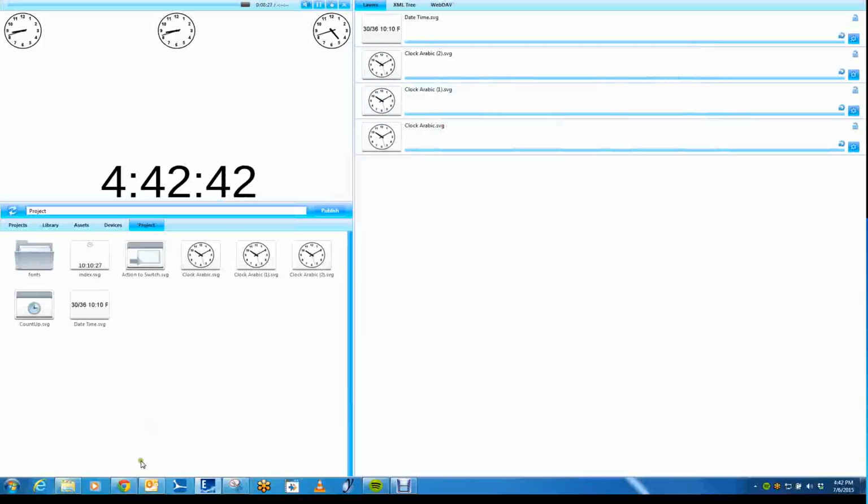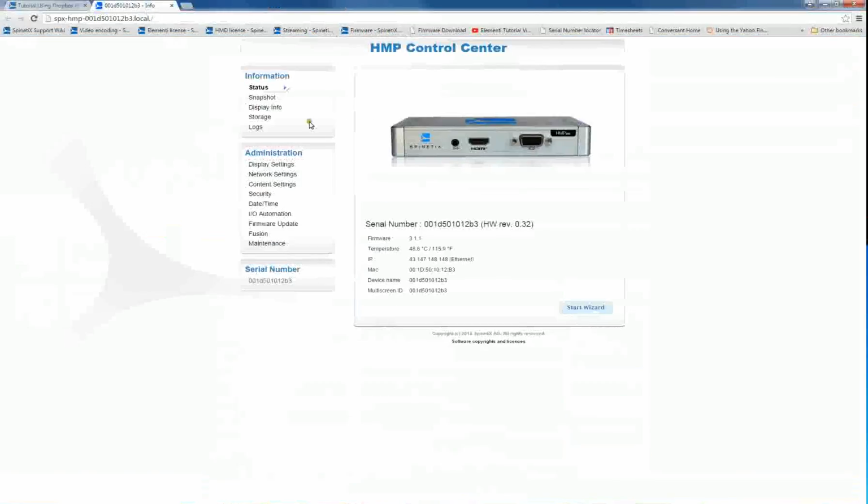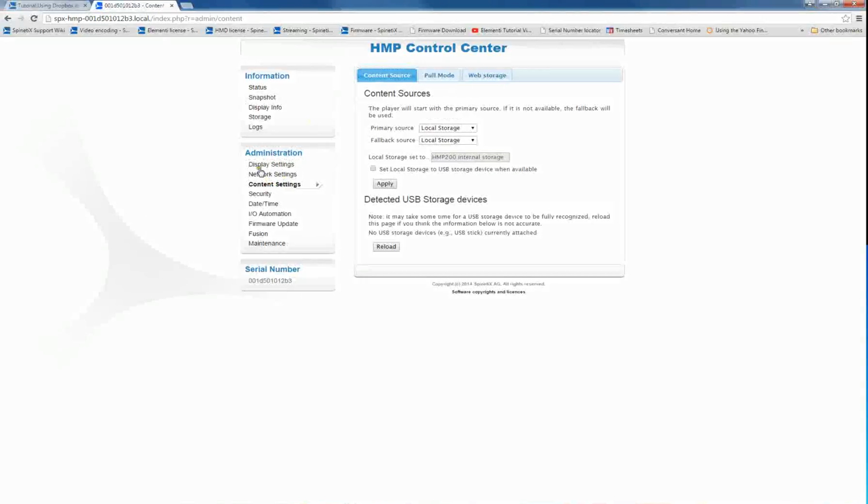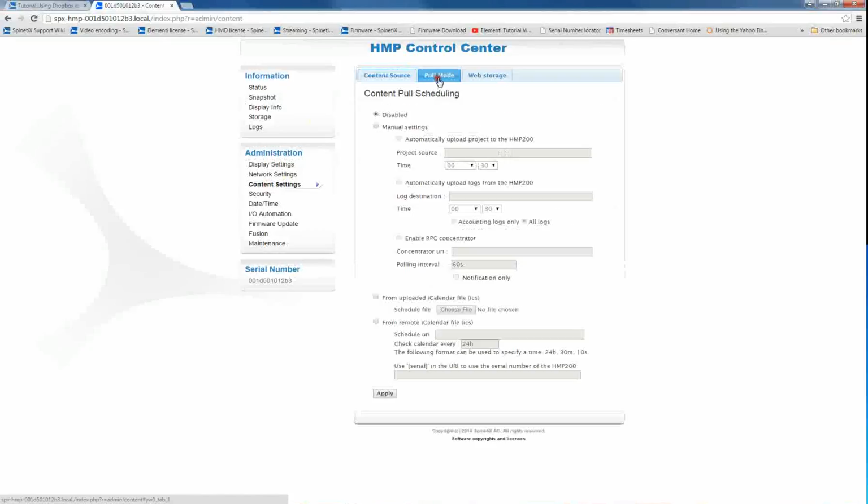So now I need to set up one of my HMPs to be in pull mode. So now you come to the HMP control center of the player or players that you want to set up pull mode for, and select content settings. Then you're going to come to the pull mode tab and select manual settings. Then you're going to check mark automatically upload project to the HMP 200, and this public link that I just copied for this XML file I'm going to paste into here.